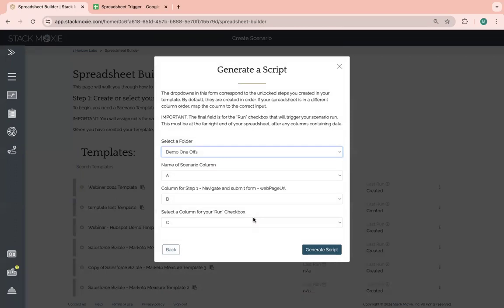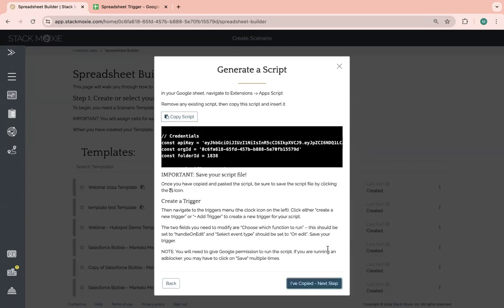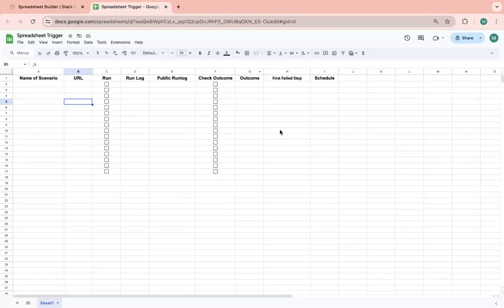And then you can see that it'll tell you that the name of the scenario should be in column A, that navigate to a website step should be in column B, and then the run checkbox will be in column C. So I'm going to go ahead and generate script. Then I'm going to go ahead and copy it. And you can see I have my spreadsheet trigger ready to go with the name of scenario at A, the URL at B, and the run at C. And then the rest of these fields here are going to always be the same.